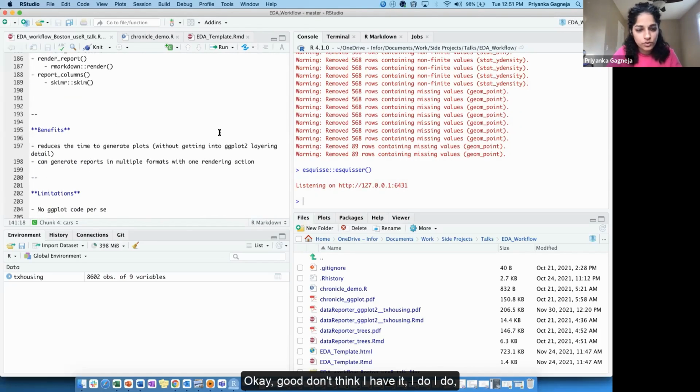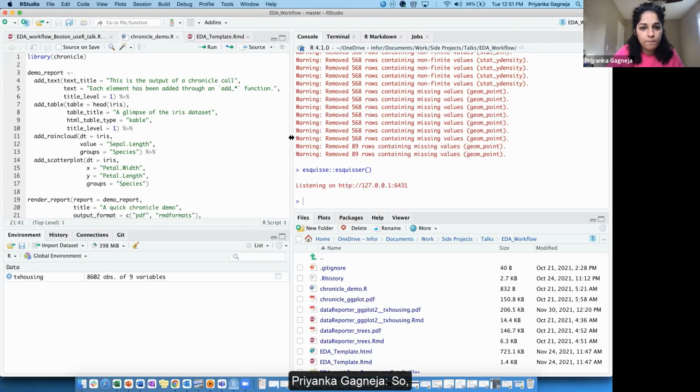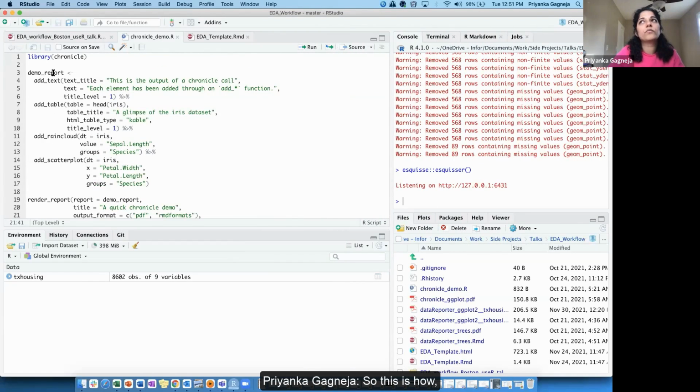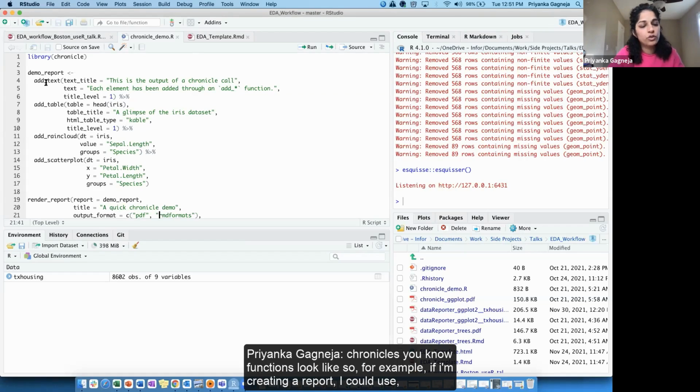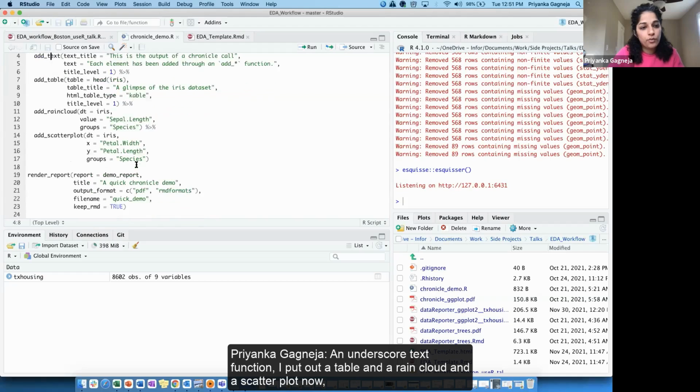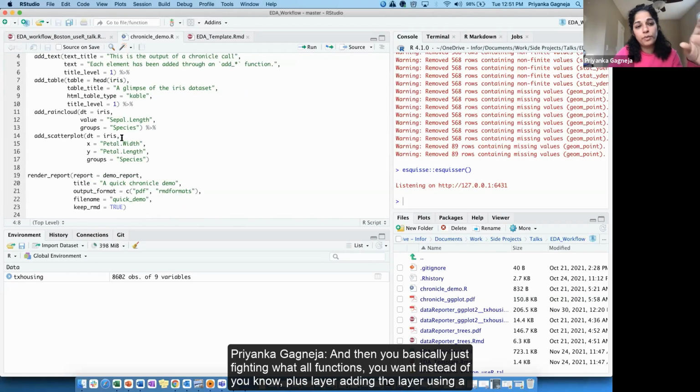Okay, actually, I don't think I have a demo for that. I do. So this is how Chronicle functions look like. So, for example, if I'm creating a report, I could use add underscore text function. I could add a table and a rain cloud and a scatter plot. And then you're basically just piping what all functions you want, instead of adding the layer using a plus operator in your ggplot.